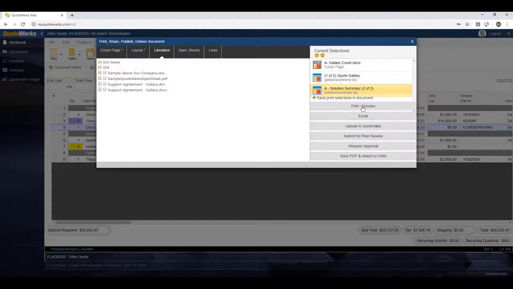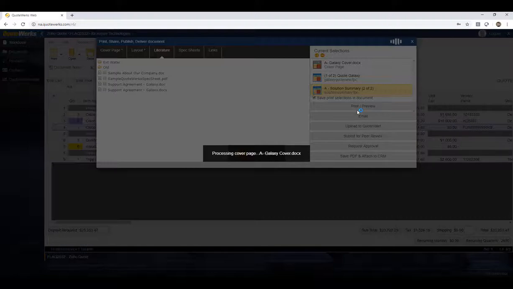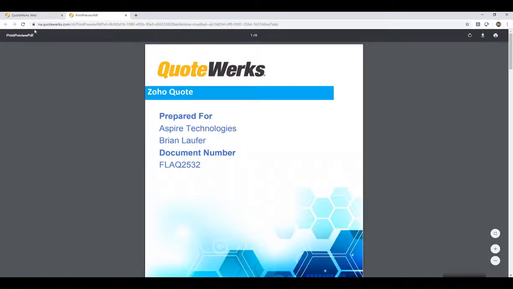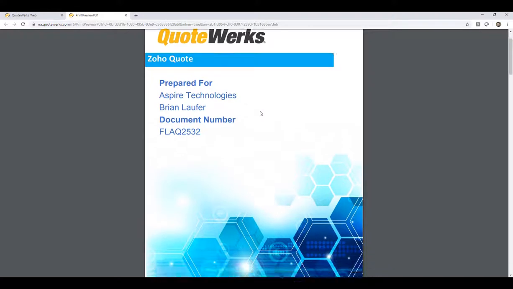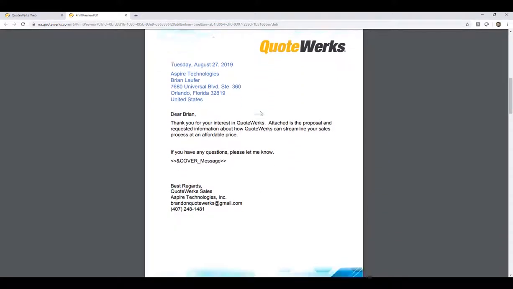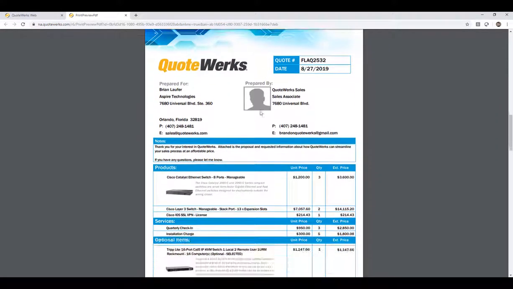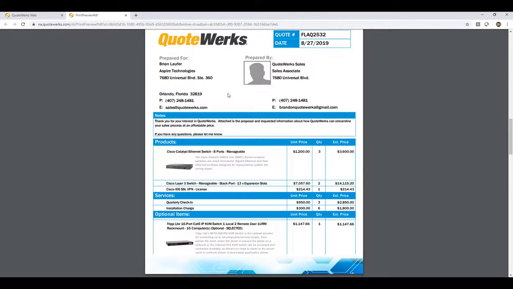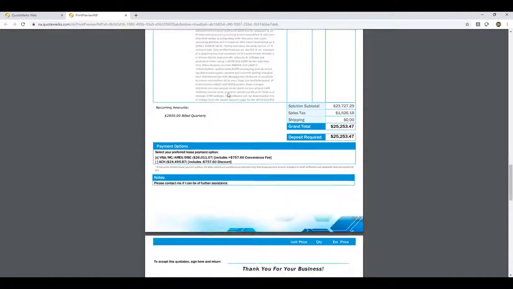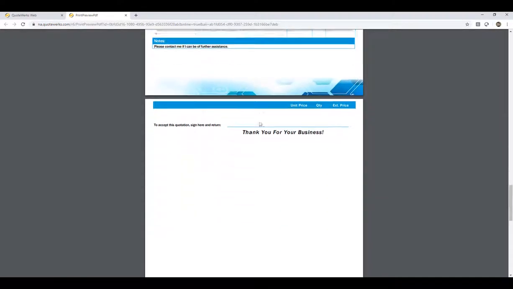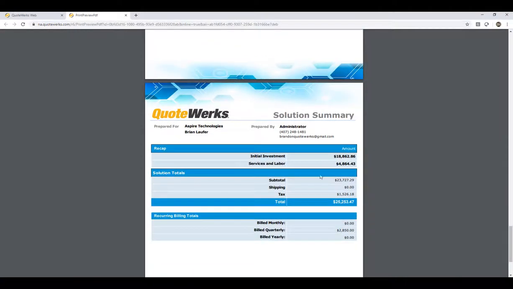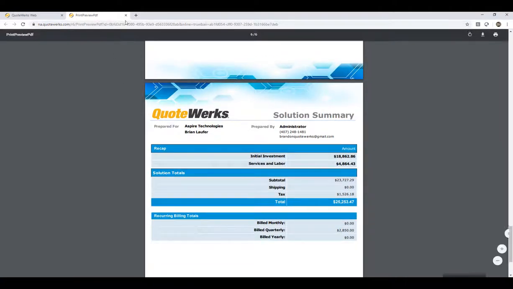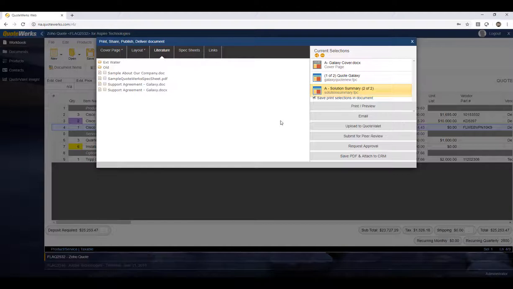If you want to preview it before you send it to the customer, you can absolutely do that. Keep in mind, if you don't see it immediately, your browser may be blocking the PDF, so you may just need to make sure that you allow pop-ups from QuoteWerks Web. But we can view our document before we send it out. So we have our cover page information, and then we scroll down and we have all our item information, and then our solution summary information here, and then kind of a breakdown of what the customer is purchasing. So everything looks good, so we're ready to send this to the customer.